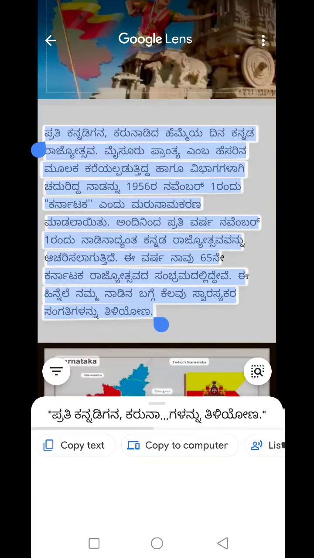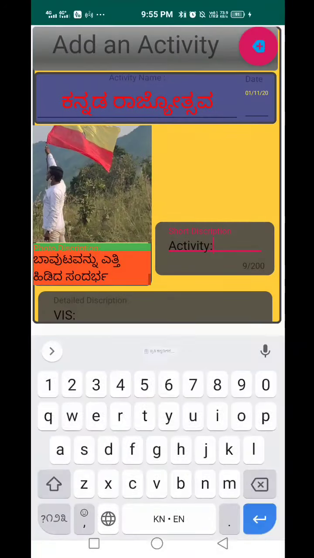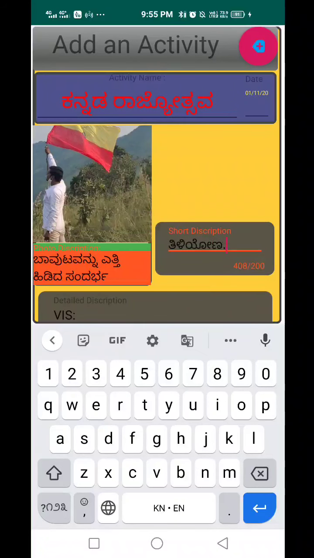Now I can just select the text, copy text. From the photo I got the text. I'll just paste it over here. It's too much, I'll just delete some. Okay, this must be fine. And about some detailed description.